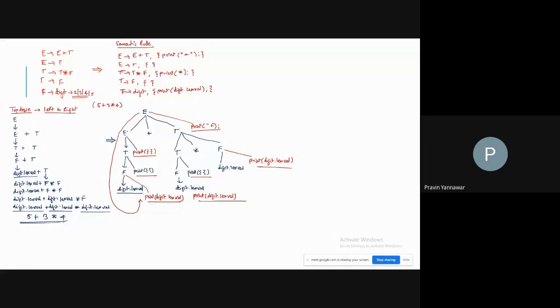So what if we have got this print digit value? So print digit value, lex value, we are going to print up here. So I'll choose some.